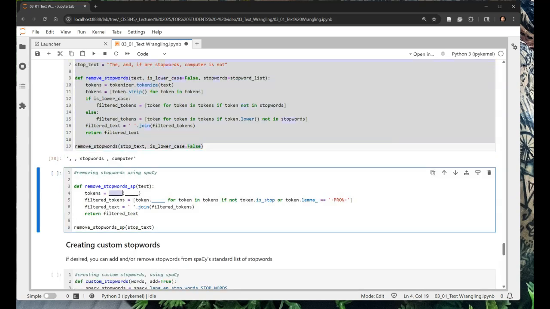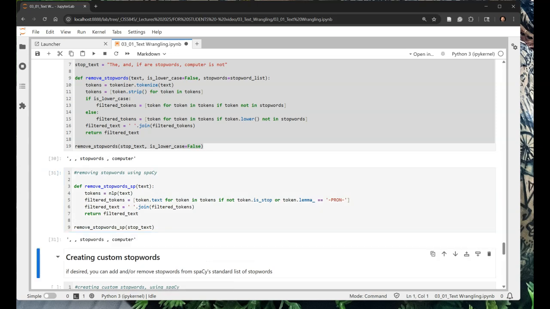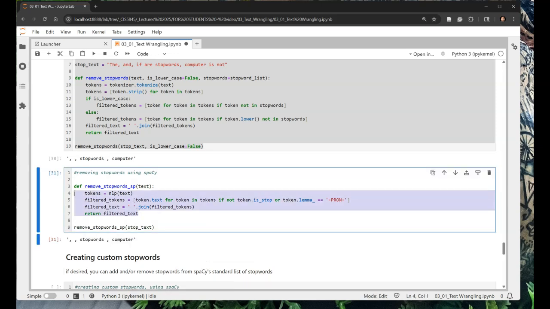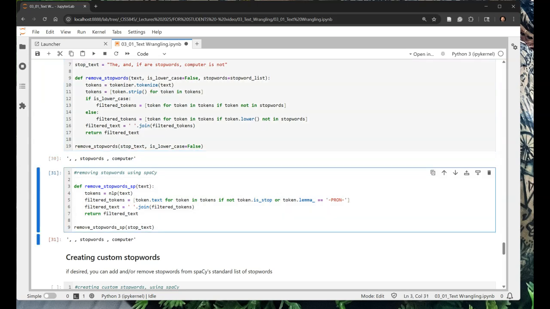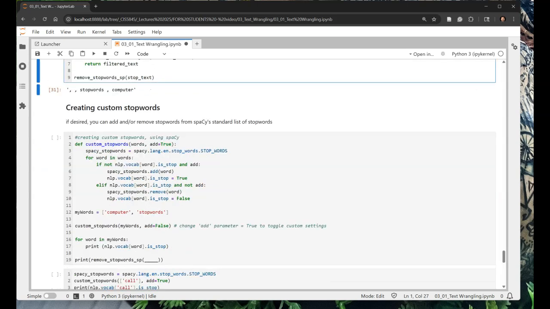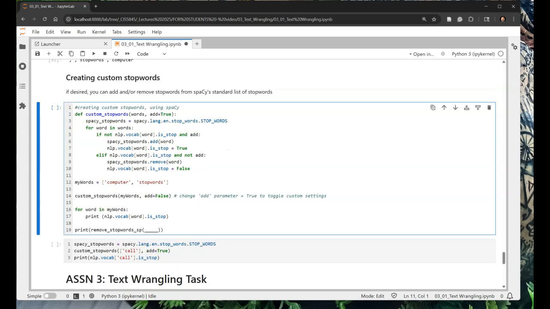However, with spaCy, we're going to use our NLP tool to once again apply to the text, and we are going to get the text for each token in tokens, if that token is not a stop word or its lemma is equal to a pronoun, and it puts it all back together. It's a little bit cleaner this time, right? So this little function replaces the bigger function from up above. And this is what happens when we use different tools, right? So that's spaCy.